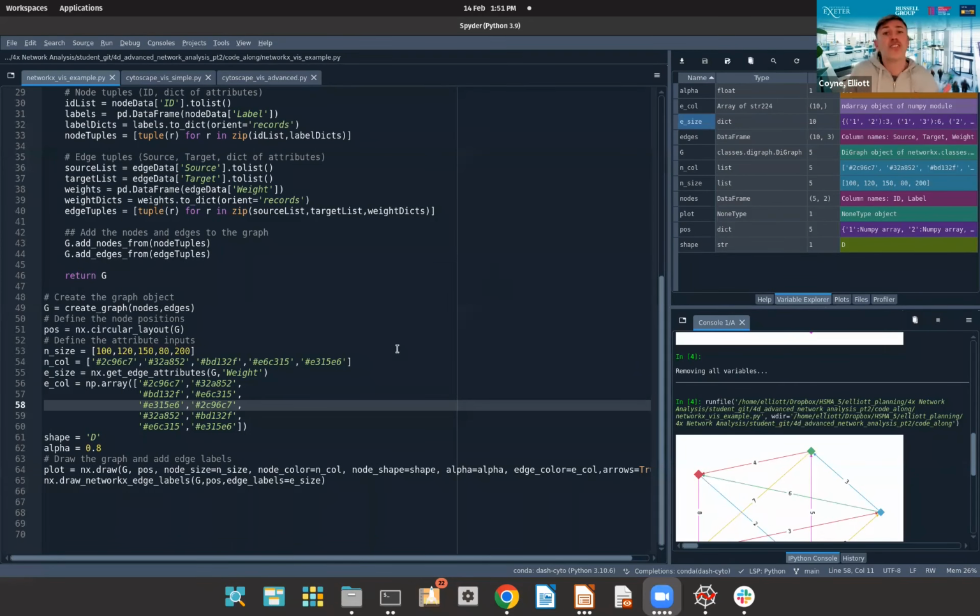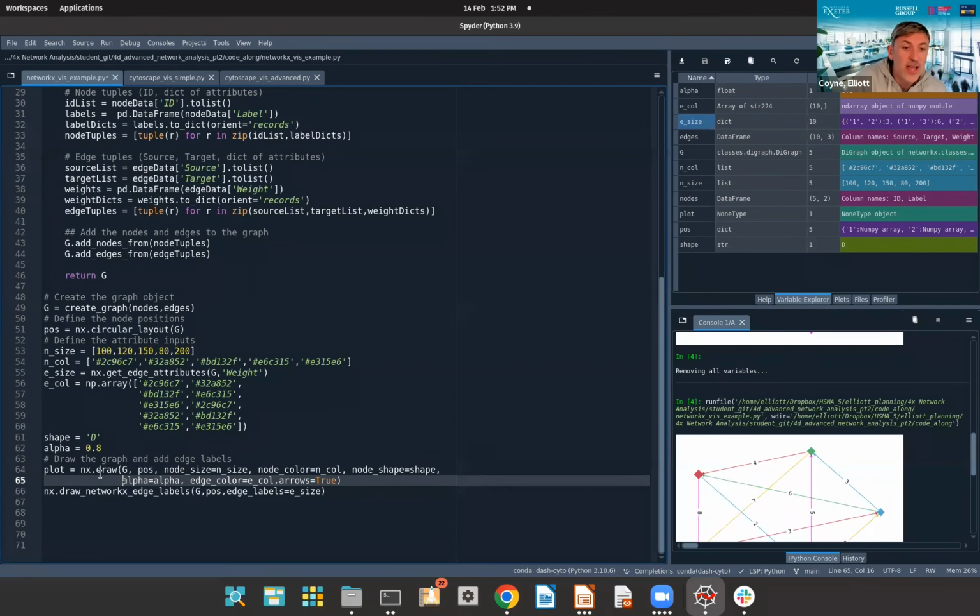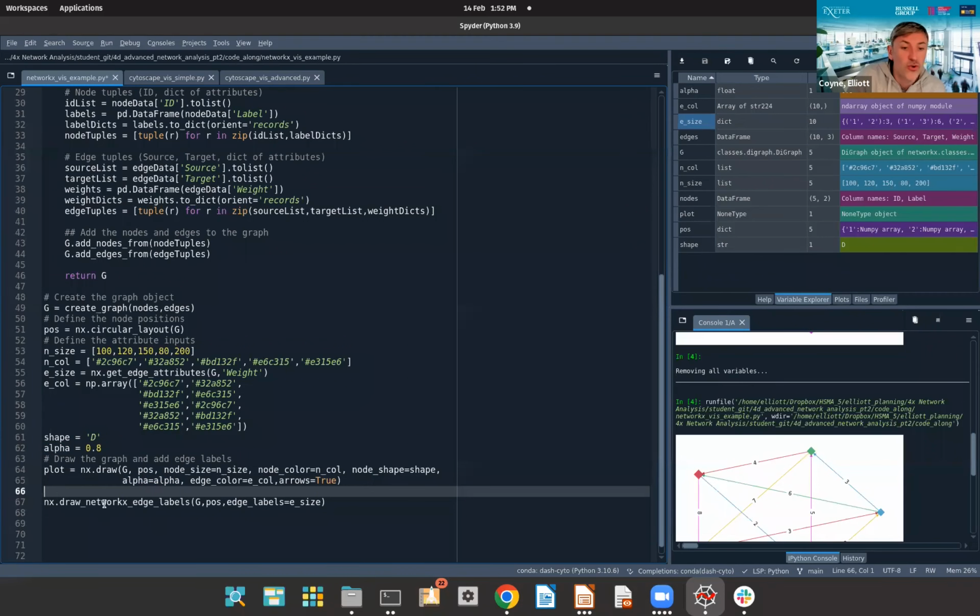And then finally, now we've declared all of these variables, if we want to plot the graph, we just say plot is equal to, and please forgive my lack of PEP 8 compliance here, essentially networkx.draw. We're passing the graph object, the pos, which we declared up here, and we're then setting each of these arguments, so the size equals the node size, the color, and so on, and then ultimately we are going to draw the network edge labels again.